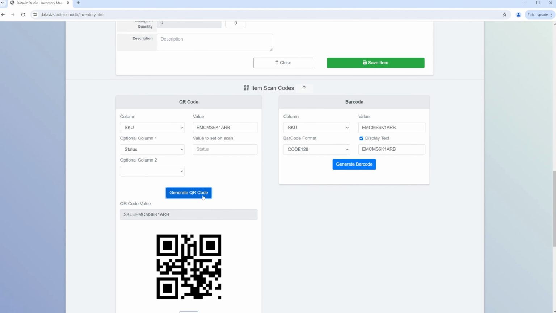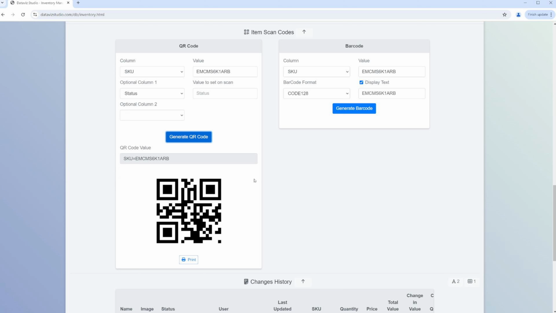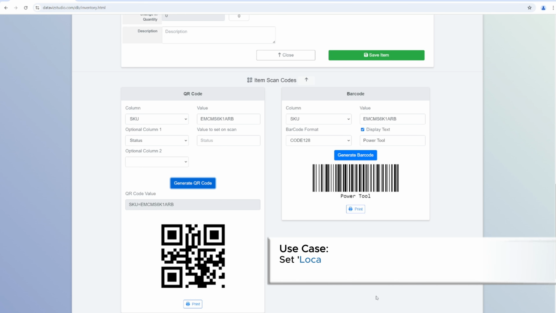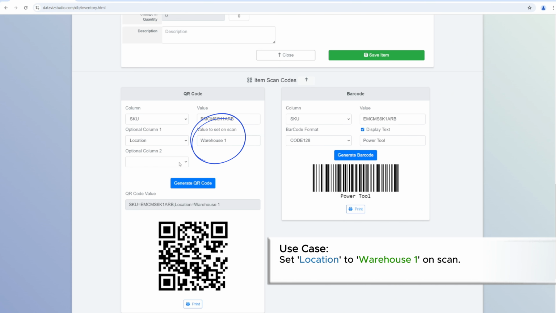Since QR codes can hold more data, you can create a custom QR code that will allow automatic pre-population of key fields that are specified in the QR code. You can use the web platform to generate any QR code for your products or your items. As an example, if we want the location to be set to Warehouse 1 on scan, then we will set the location to that value. So when you scan this QR code using Dataviz Studio app, then it will find the item first, open the item, and set its location field to Warehouse 1 automatically.